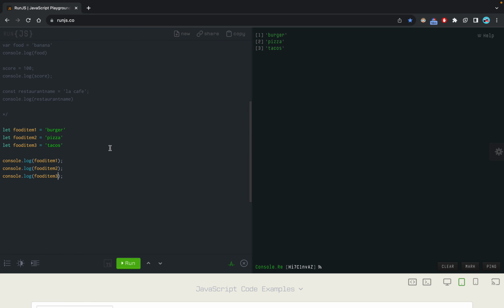But what if the menu offers 5 food items or 10 food items or even 50? It will slowly become unmaintainable to store all these food items, and also it's not dynamic enough. And for that reason, we use an array.